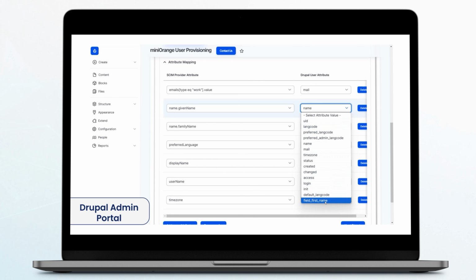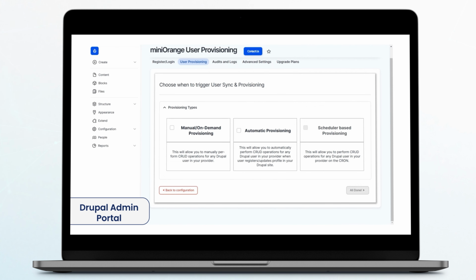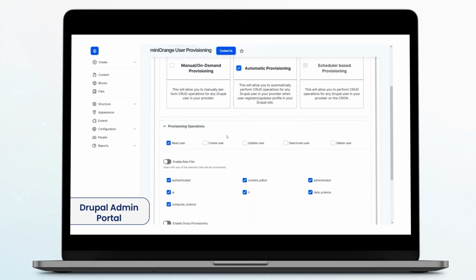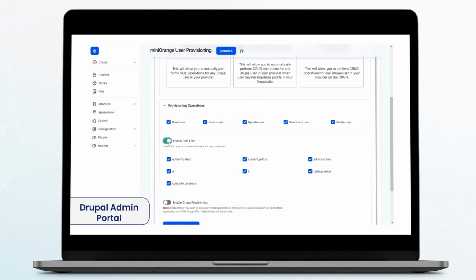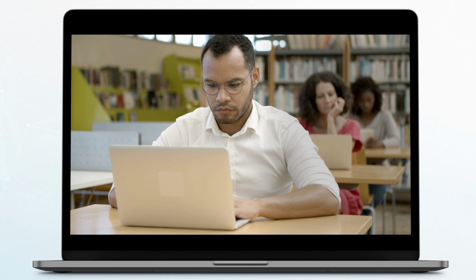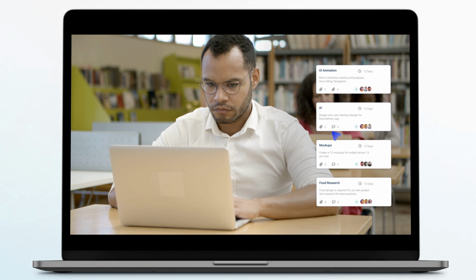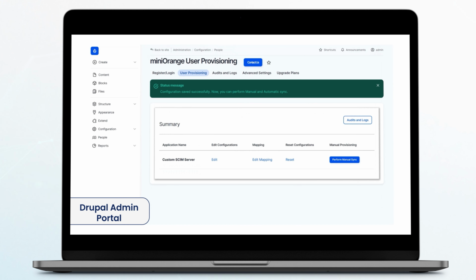Now we can configure a couple of options that can make your life easier. You can choose how you like the provisioning to be triggered, either manually or automatically, whichever fits your use case. Next, if you prefer, you can also choose to apply role filters. That is, only provision a list of roles. Now it's time to enable group provisioning, which means the roles assigned to Adam are automatically synced to Skill Academy. For example, Adam will be provided access to his desired subject, the course that he opted for, that is AI using Python. That's all you need to set up a user lifecycle management system in Drupal.